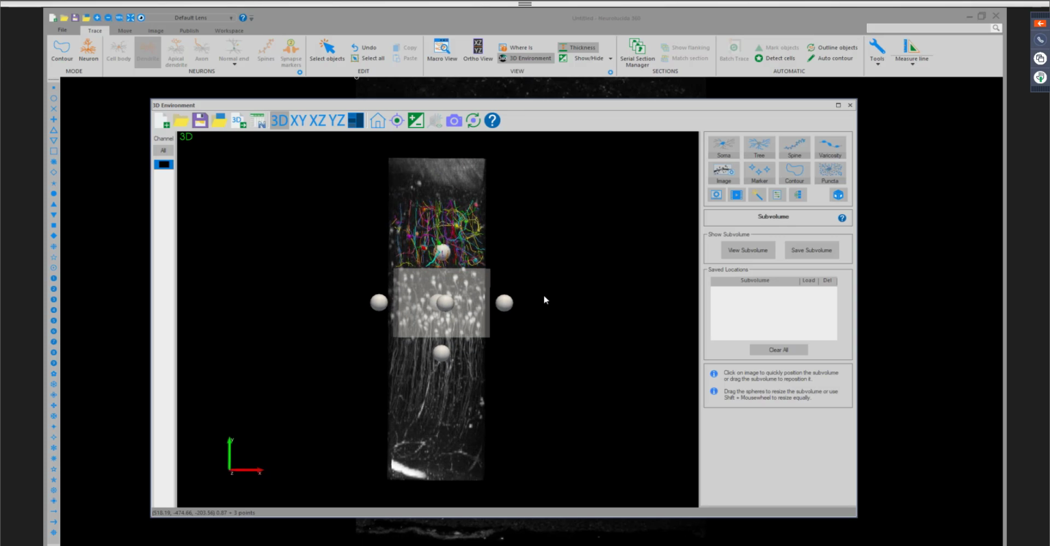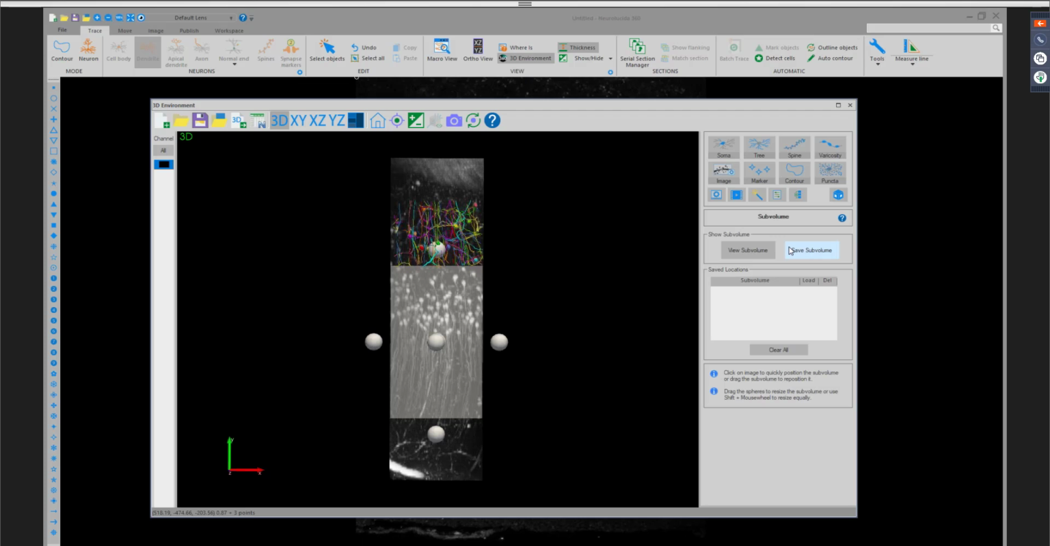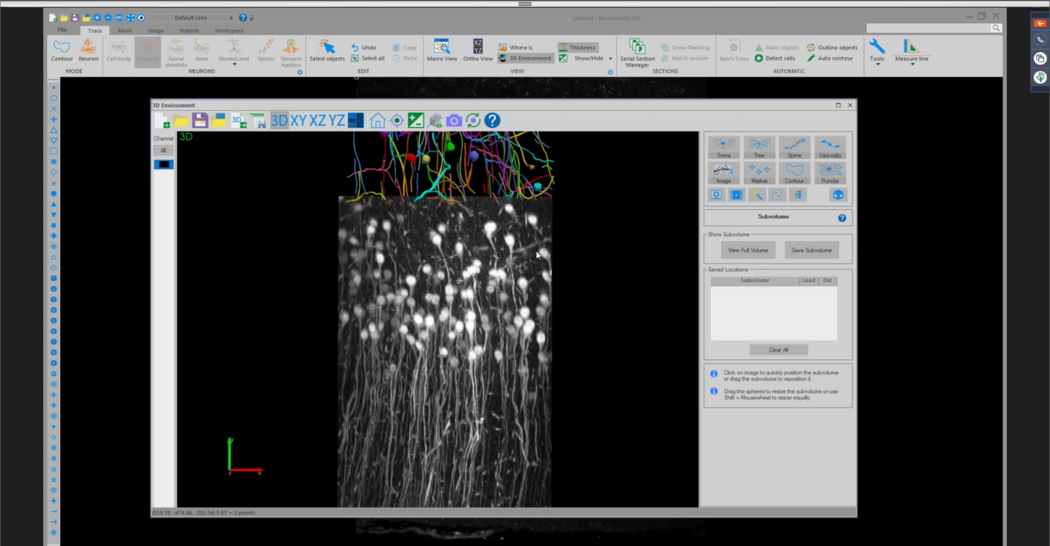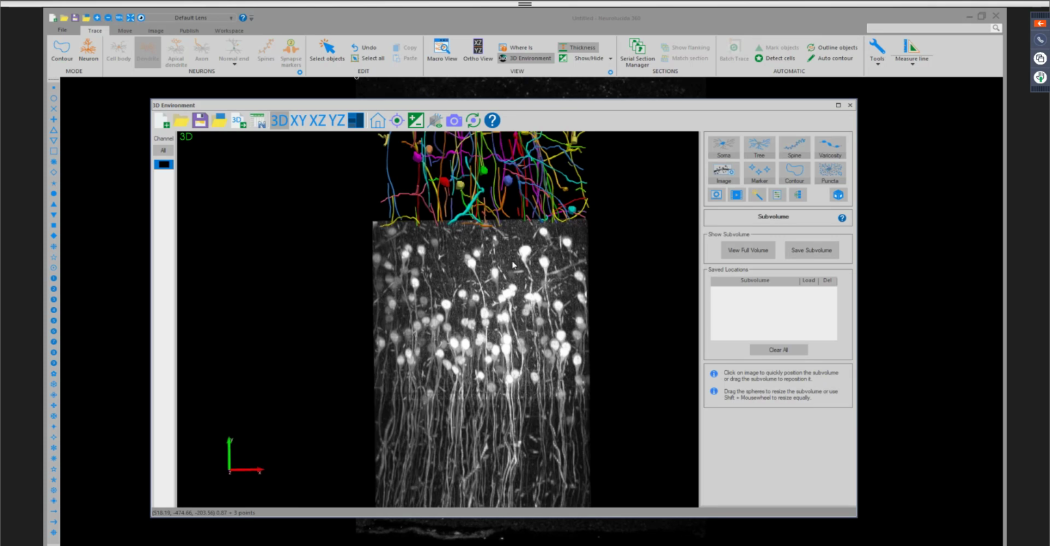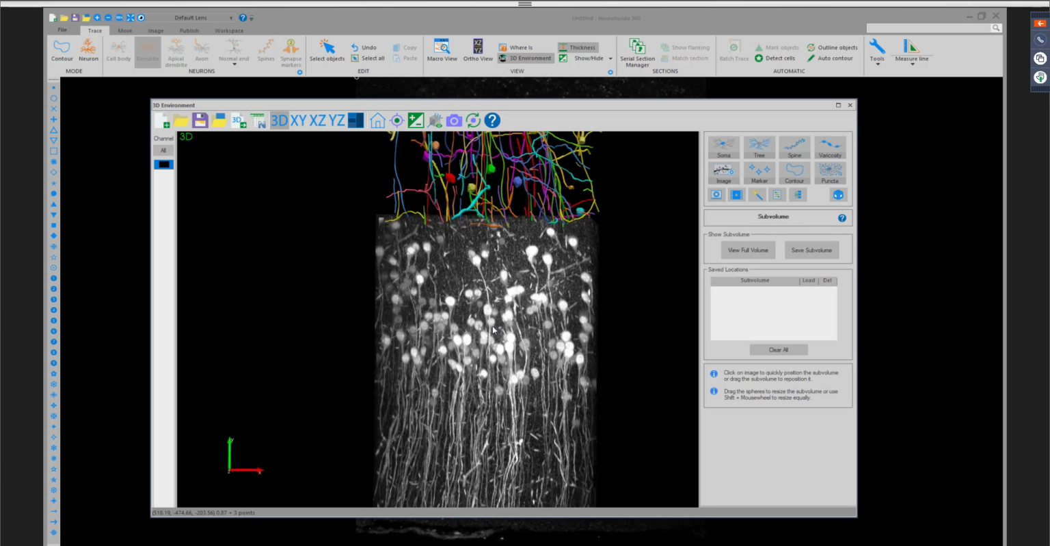The data that we've created, although we're going to create a new subset or another stack, will stay as it is. And we can now change this subvolume to acquire a little bit larger of an area. And when I click View Subvolume here, you'll notice that the tracing above is present, but we might want to just focus on what's below here.